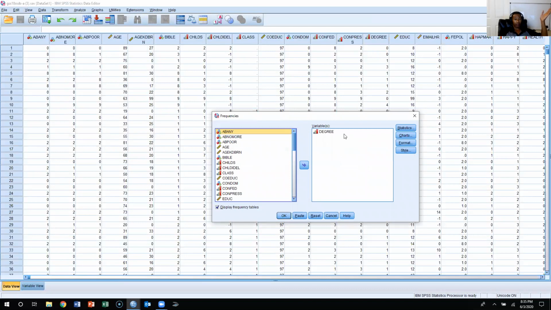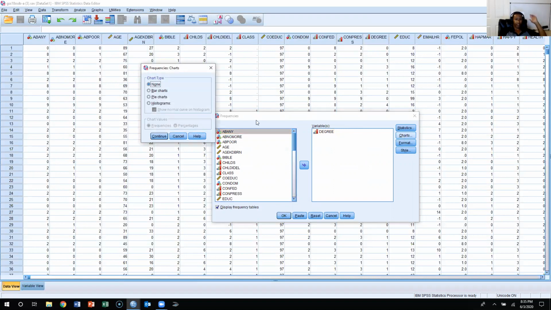Now, let's say I wanted some type of graphic device for this variable. What I would do is come over here to the right and click on charts. Depending on what type of chart I have, it only has three charts available for me to use: bar charts, pie charts, and histograms. If you remember from the lecture, the histogram is for interval ratio level data. A bar chart and a pie chart are for nominal and or ordinal level data. Since I know that degree is an ordinal level variable because the categories are ordered, I'm just going to go ahead and choose a bar chart.